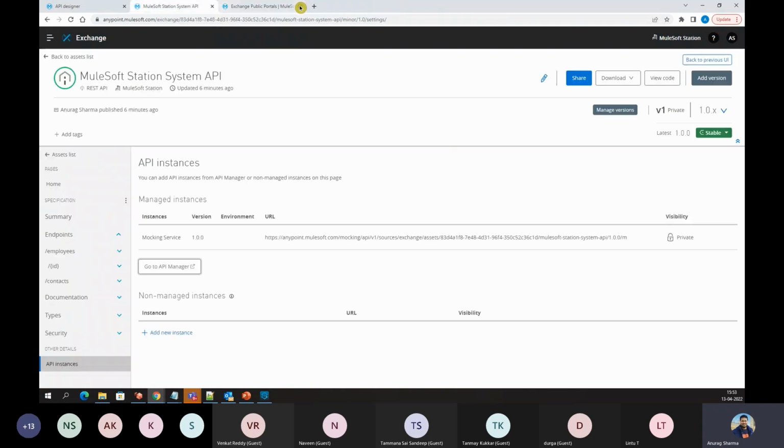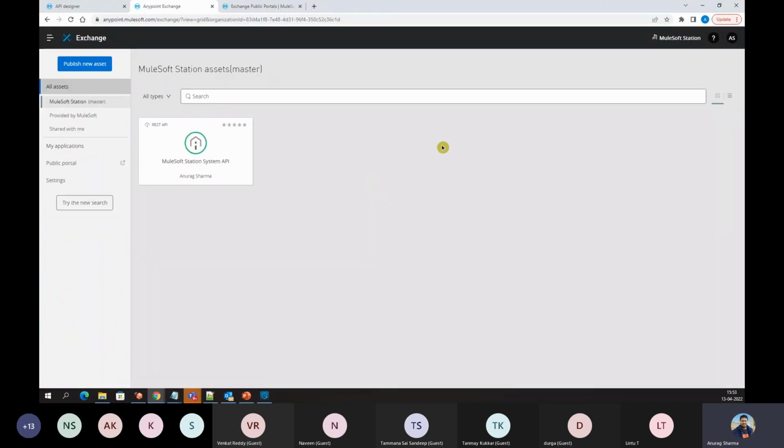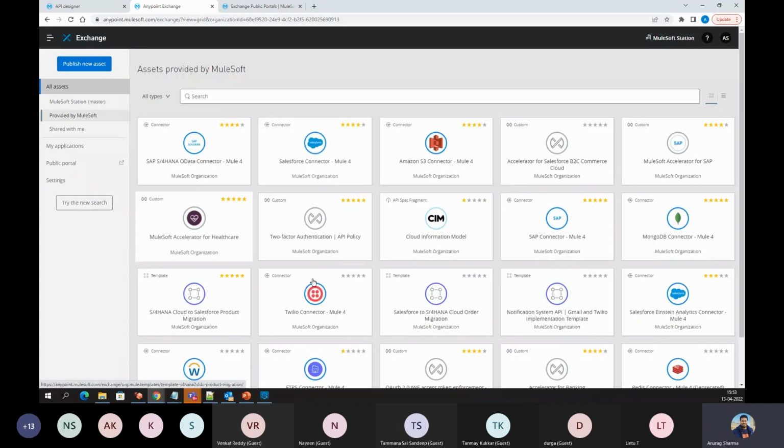We are closing this one. So this is all about Exchange, how it looks, what features are there, what we can see and what we can't see. Go back to the asset list. Here all the assets that you created will be available, and this one is created by MuleSoft.